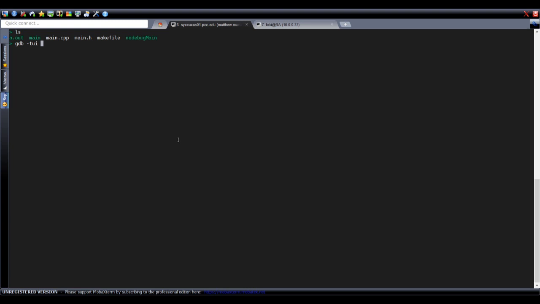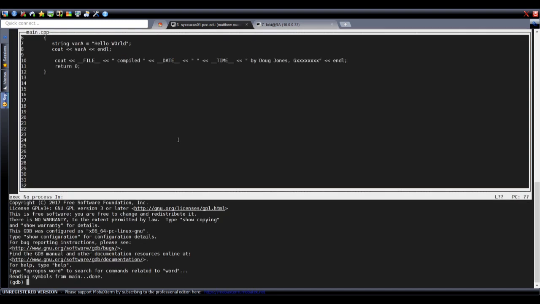We also want to type the name of our program. So main is the name of the output, which has the debugging information in it. So let's see what this looks like if I run GDB in terminal user interface mode and hand it the name of my executable. Aha!